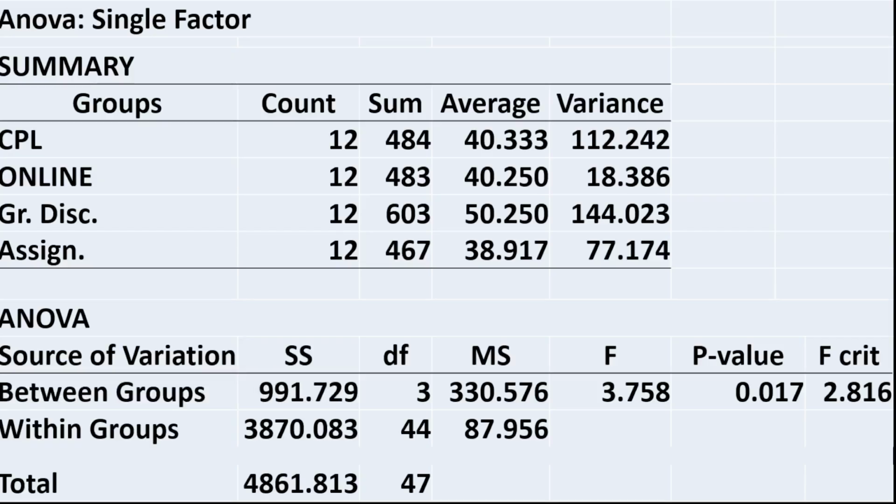In that, 7 columns are there: source of variation, SS means sum of squares, DF means degrees of freedom, MS means mean of sum of squares, then F calculated, then P value, and then F critical is given. In the first column, source of variation: between groups, within groups, and total are given. Between groups means the source of variation is our independent variable, that is method.